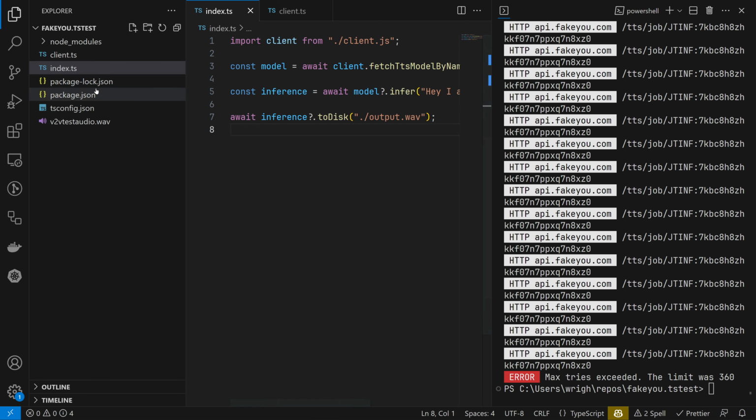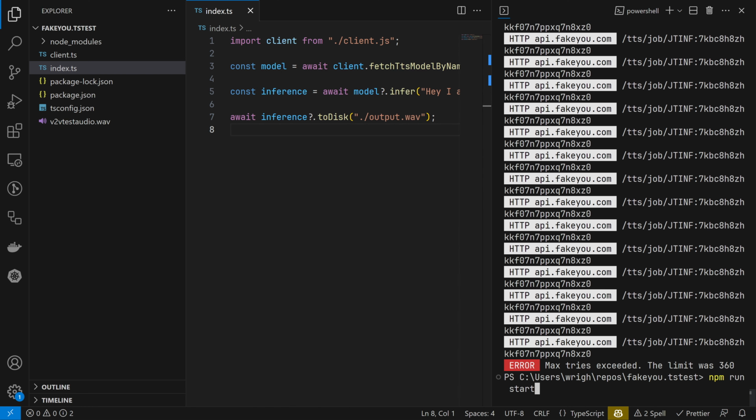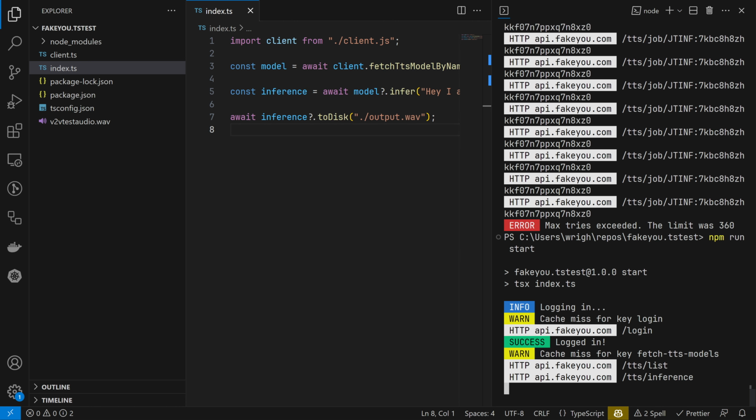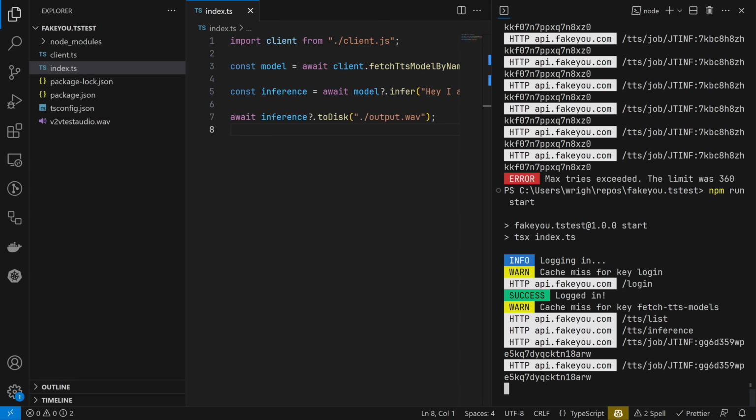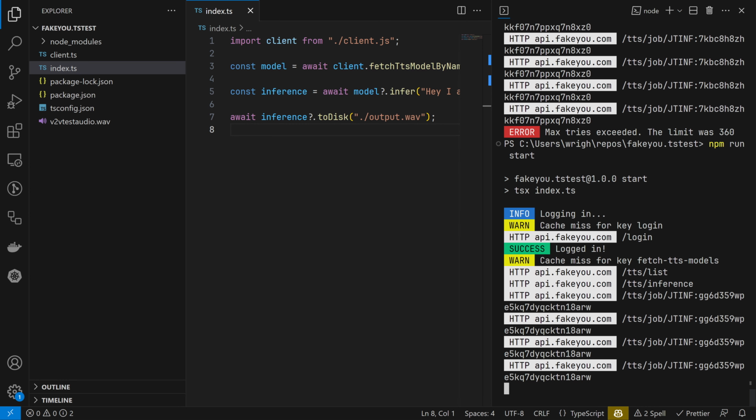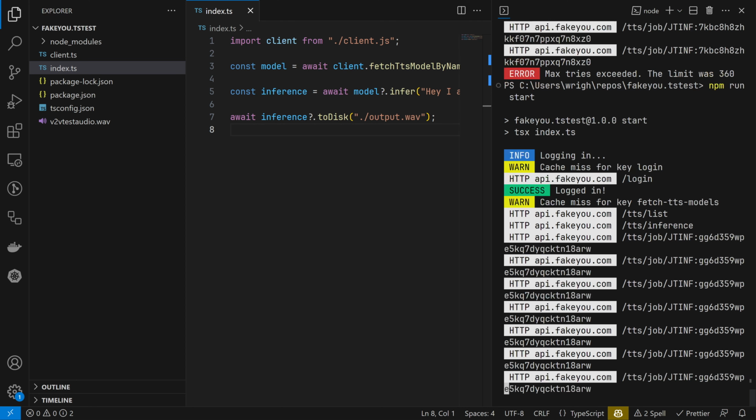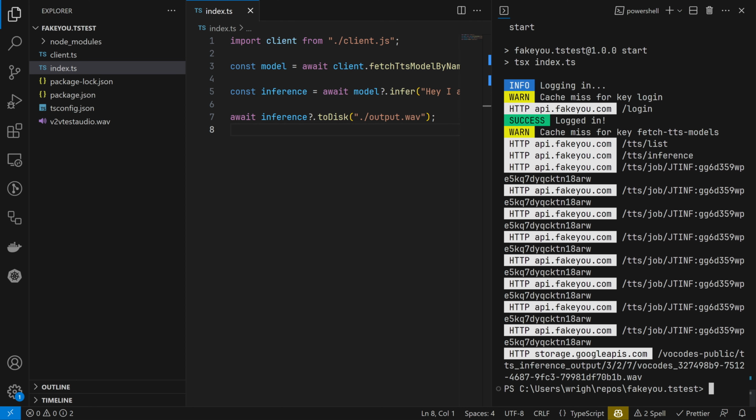So what I've done is I've put my login details in this client.ts, and I've imported the client which is logged in. So this time the inference will be a lot quicker. So if I now do it, there we go, you can see the success for logged in, and now it won't take 6 minutes, it will probably take, yep, under 10 seconds. So that's the benefit of logging into the package.